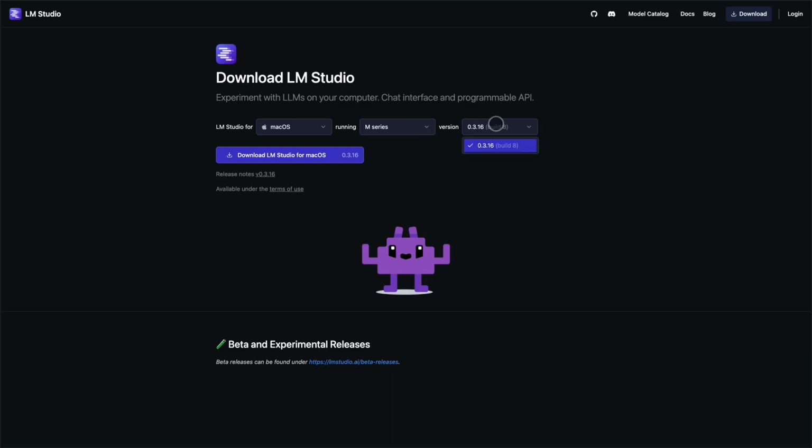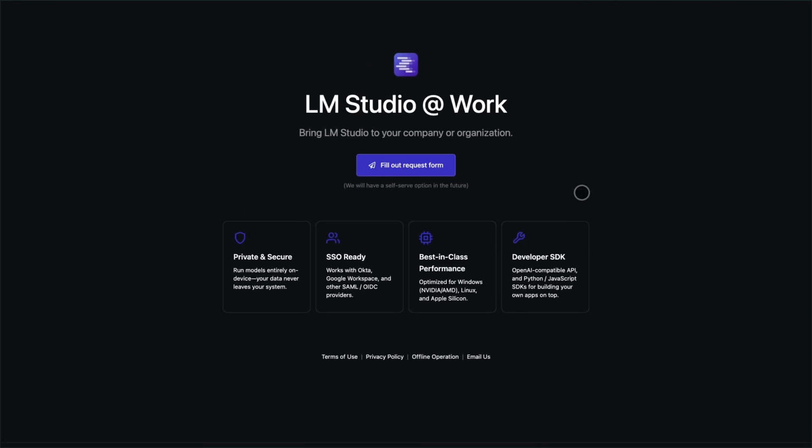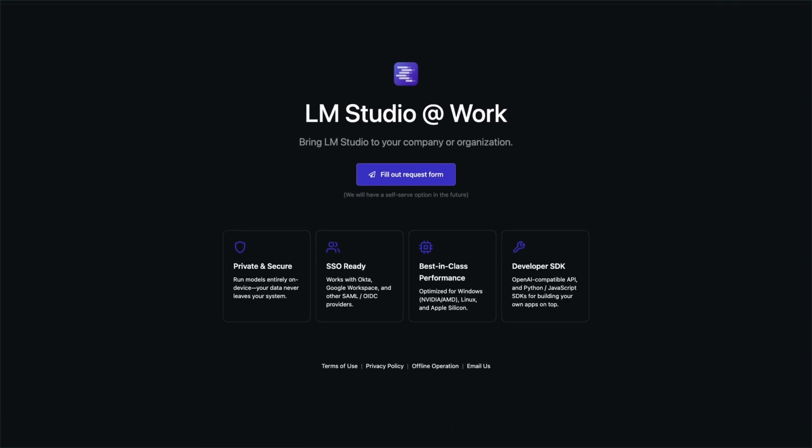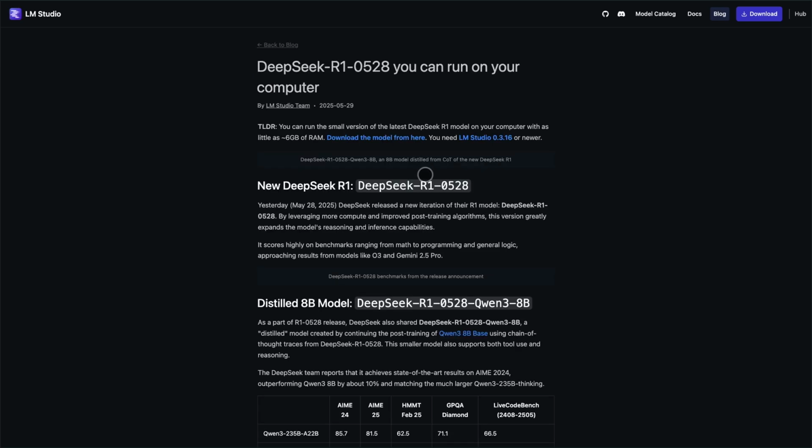Now, there are a couple of things to keep in mind. Running large models locally can be resource intensive, so older or lower end machines might struggle. And while the setup is straightforward for tech-savvy users, beginners might hit a learning curve when configuring models or optimizing performance.